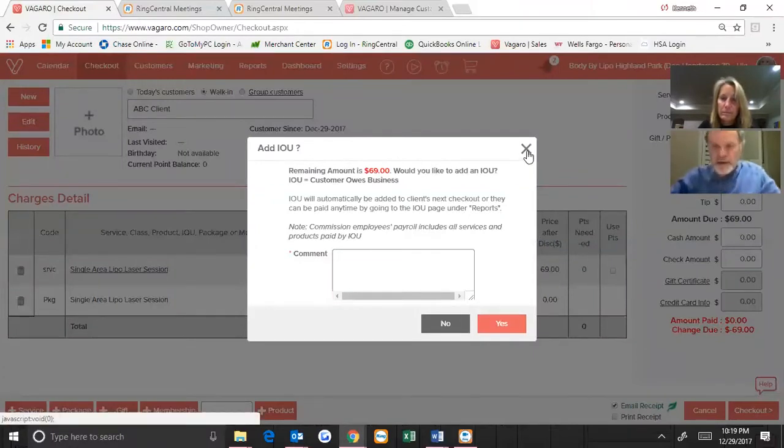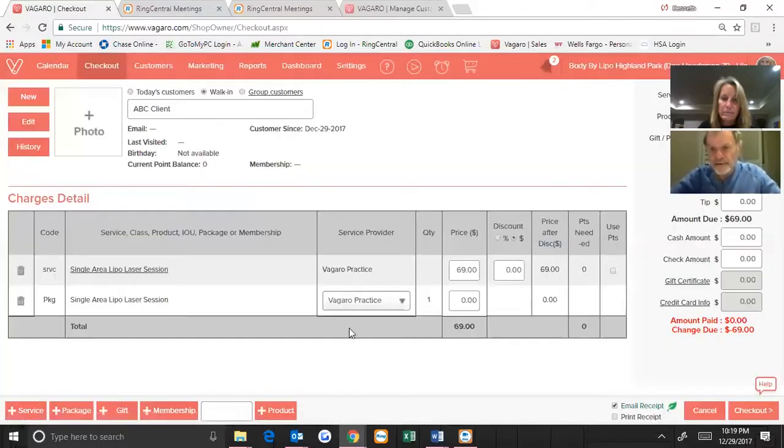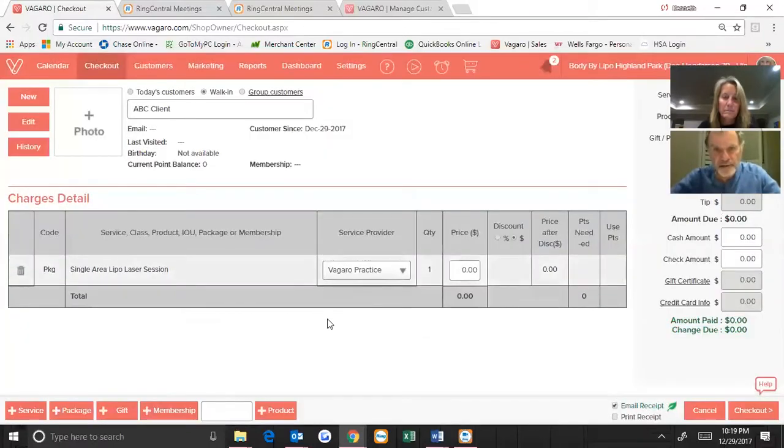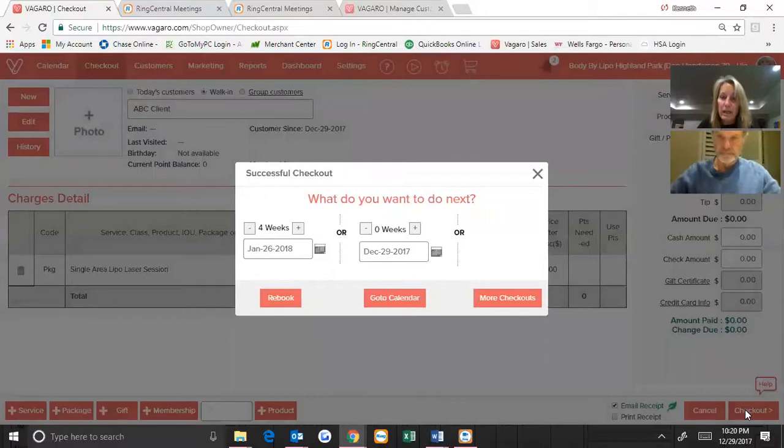The reason there's a balance there is because Dee selected a day that we were not open. So it remembered the last client we were dealing with. So Dee just erased that one, delete that from the client list calendar. It should not have been there. So again, you already checked them out. You want to make sure the price is 0, because they've prepaid for the sessions via Groupon or from the center, and then you just hit Checkout.